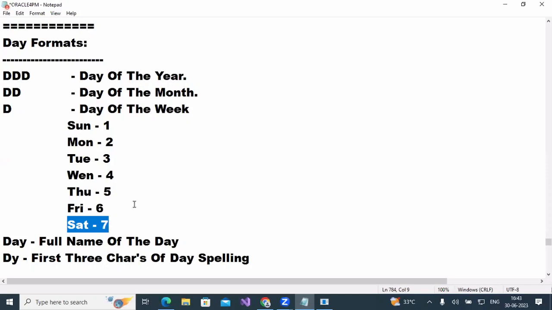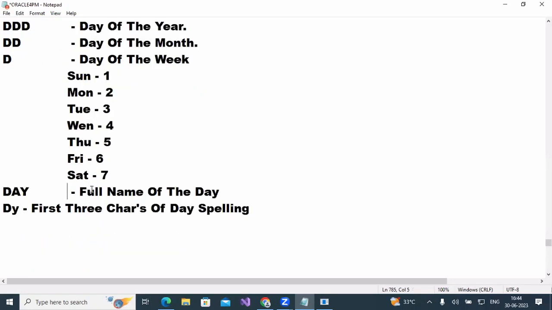So as per today's date, today Friday, which day? The sixth day will be written for us. And this is what we call DAY. DAY means the full name of the day, the name spelling, for example Friday. The entire spelling will be shown to us. And here we are using DY. DY means the first three characters of the day spelling. Suppose Friday, what are the first three characters? FRI. Okay? Like that. Write down below.